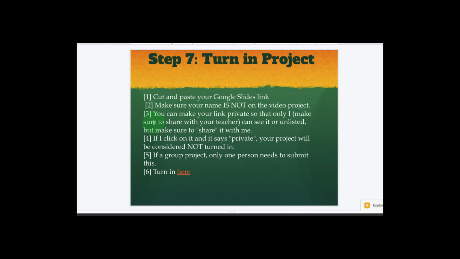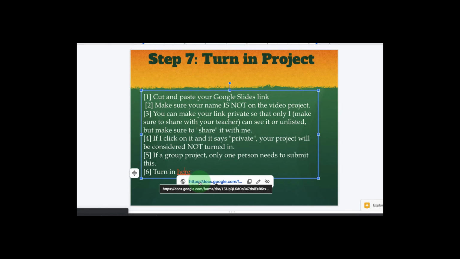Number 3, you can make your links private so that only I or your teacher can see it, but make sure you've given permission to your teacher, or the video, if you're on YouTube, it's unlisted, but make sure to share it. Number 4, if I click on it and it says private, your project will not be considered turned in. Number 5, if it is a group project, only one person needs to submit. And number 6, go ahead and click here and you're actually going to turn in the link.